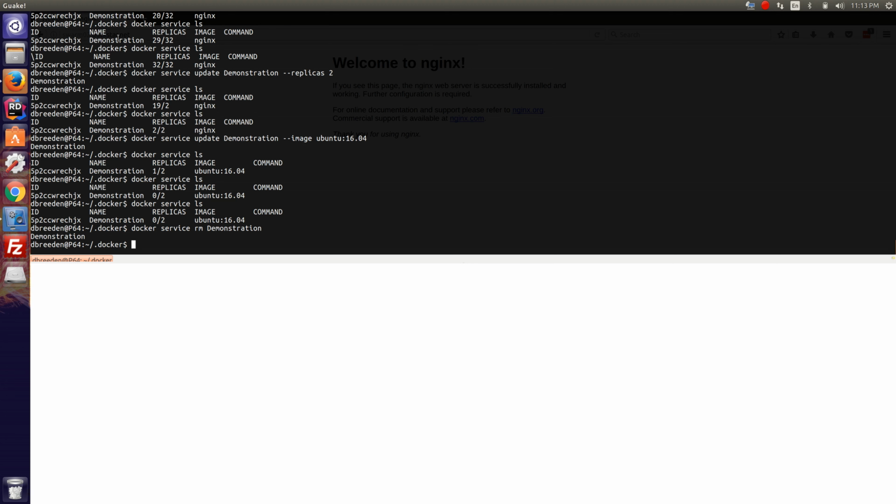Think about that more from version control. Let's say you write an application, you're on version 1.1, but you need to update to 1.2. Well, in Docker, if you've already built your image, that's literally as easy as telling it docker service update image and the new image, whether it's in a local repository or Docker Hub.